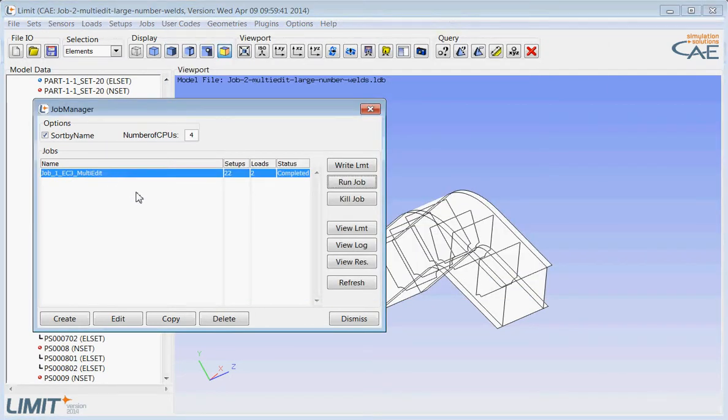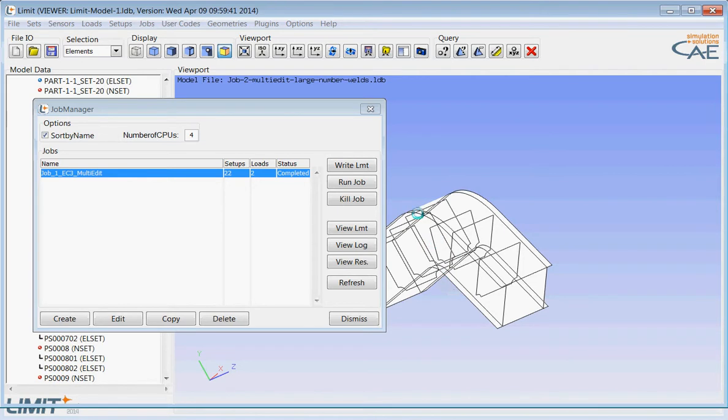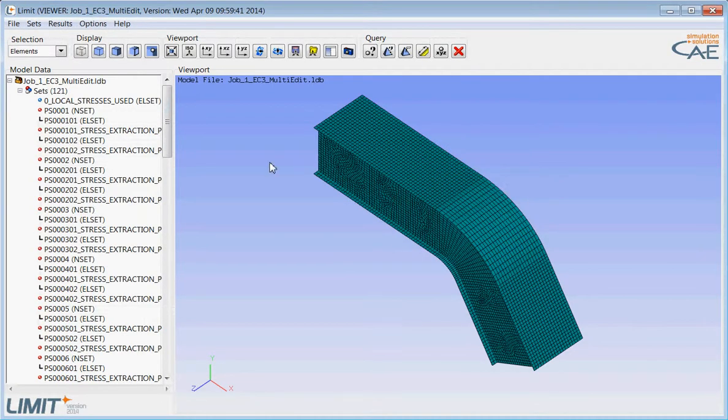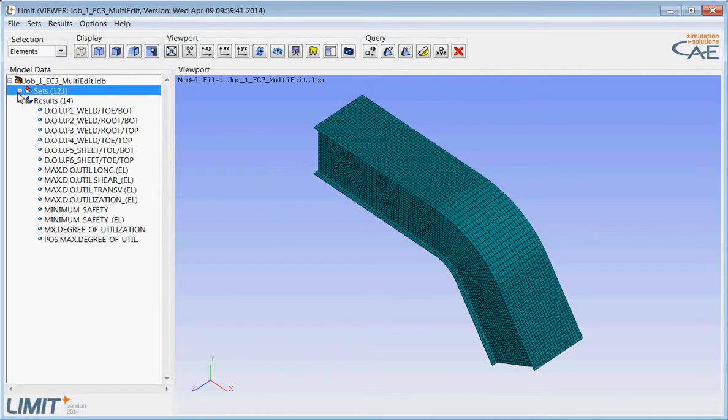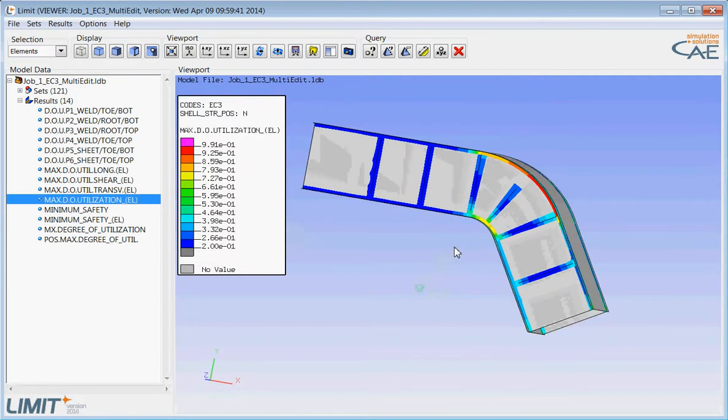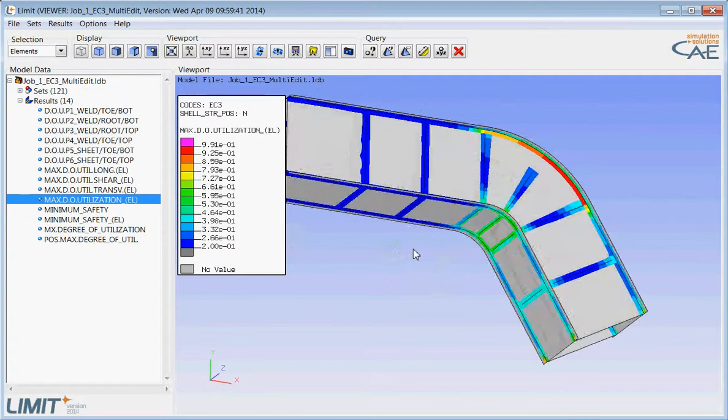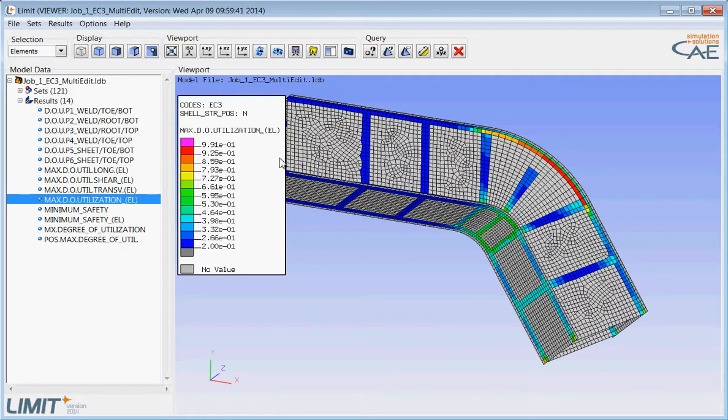So what we do here is we just mark the job and say view results, and then we'll get a picture with the degrees of utilization, the max degree of utilization for the elements. That's what we get here. So the maximum degree of utilization in this case is 0.99, which would be permissible.